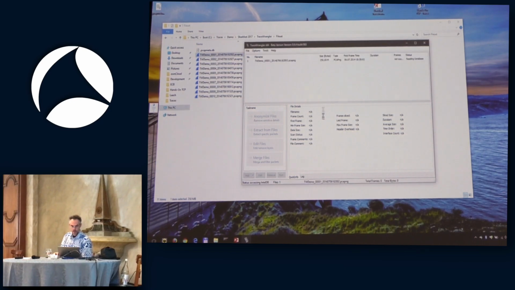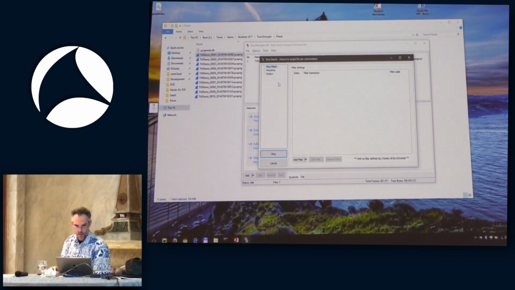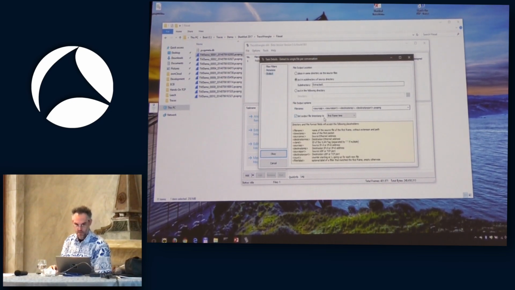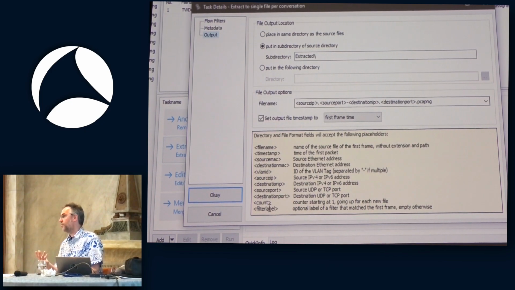Okay, so just for the fun of it, I can crash it at any time, as you have already seen. I'll output something to a different kind of thing. Down here you can see the placeholders that you can use. You can use the file name, the timestamp, source MAC, destination MAC, VLAN IDs, source port, destination port. There's even a filter label, which is not clear right now what it is doing. It's clear to me, but not to you.